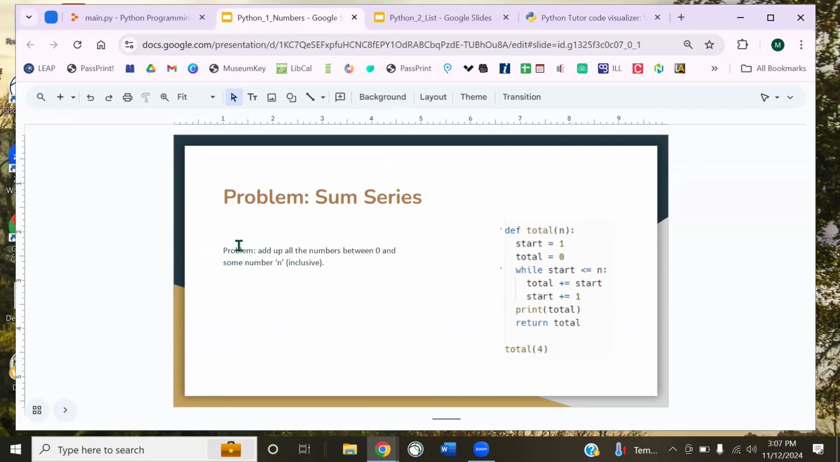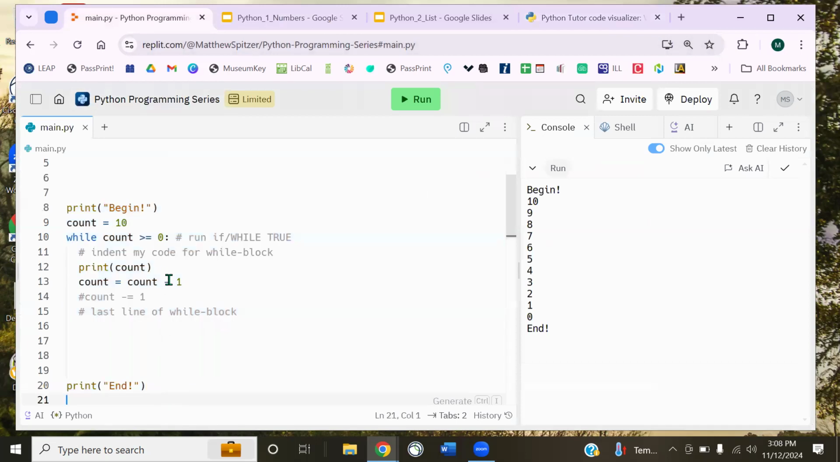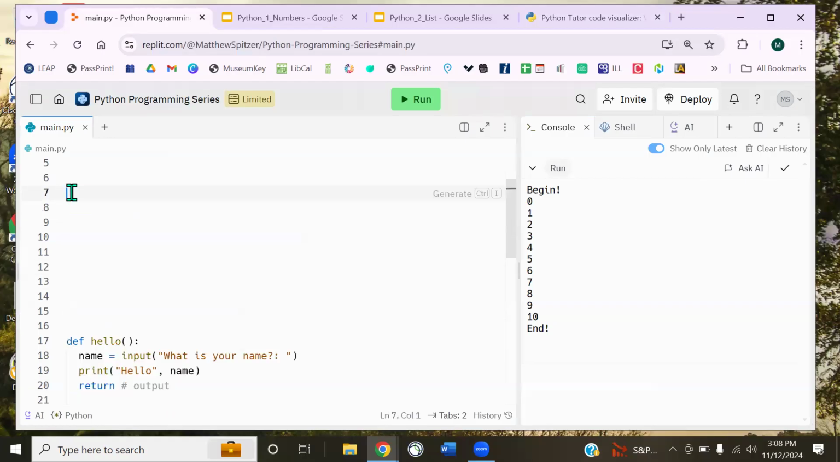Okay, we'll do one last example with a while loop. That was a pretty easy one, just counting down. We could have easily just changed this to be a plus and counted up instead. I could have counted up to 10 just by changing it to plus and less than or equal to. But let's delete all of this and do one last example.